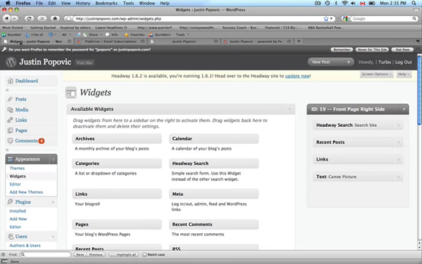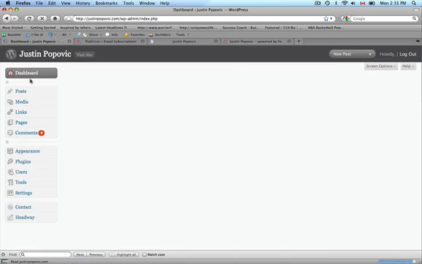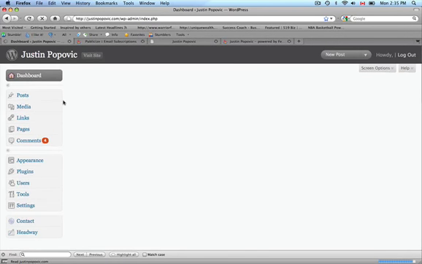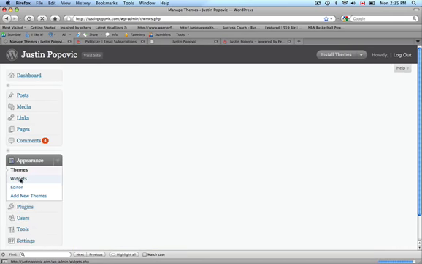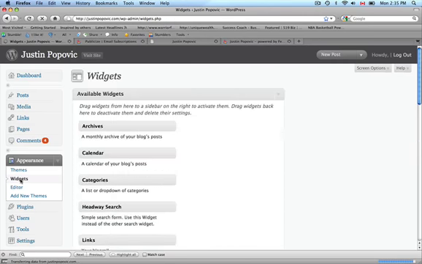So here is my WordPress dashboard. Let's just go to the top of it so you can see. I'm going to make this a little larger as well. And you go to the appearance settings here, and under appearance you're going to see widgets. So at this point you've probably done this once or twice already, but if you haven't, just follow through. This should work for you just fine.